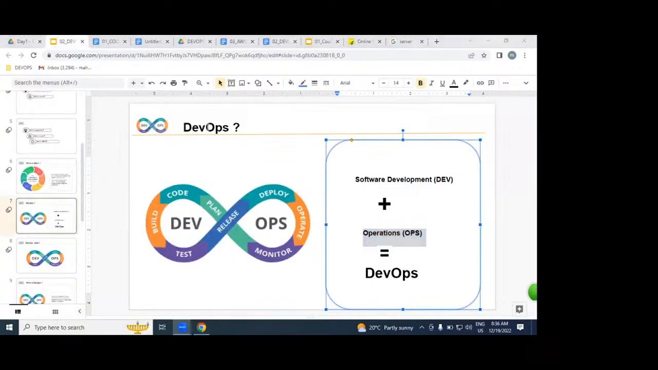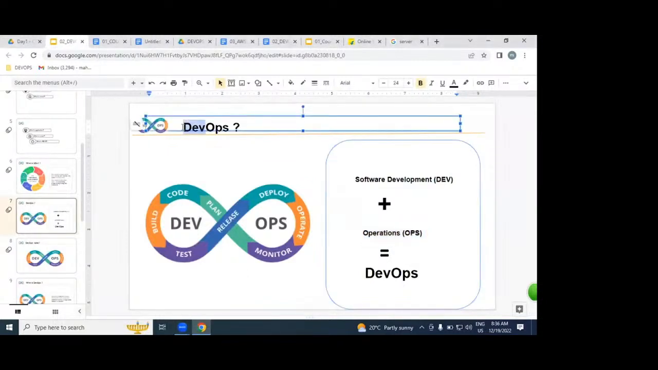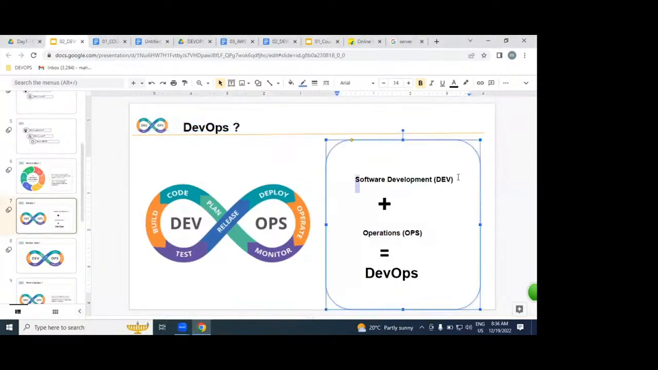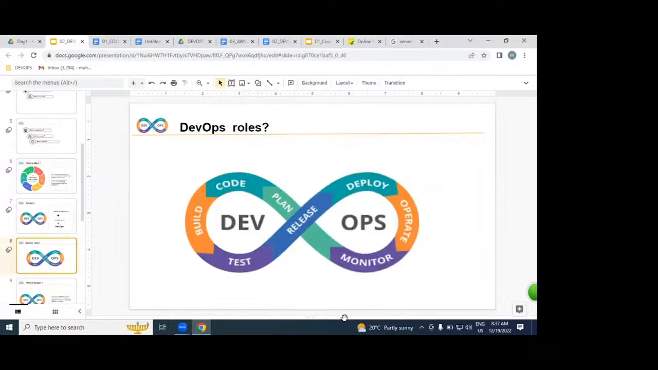So DEV is development, OPS is operation. The combination of software development plus operation we call DevOps. That means our roles and responsibilities start from dev environment and end with operation. That means we are part of dev environment, build, test, release, deploy, operation, and monitor. These are all the stages we are part of.